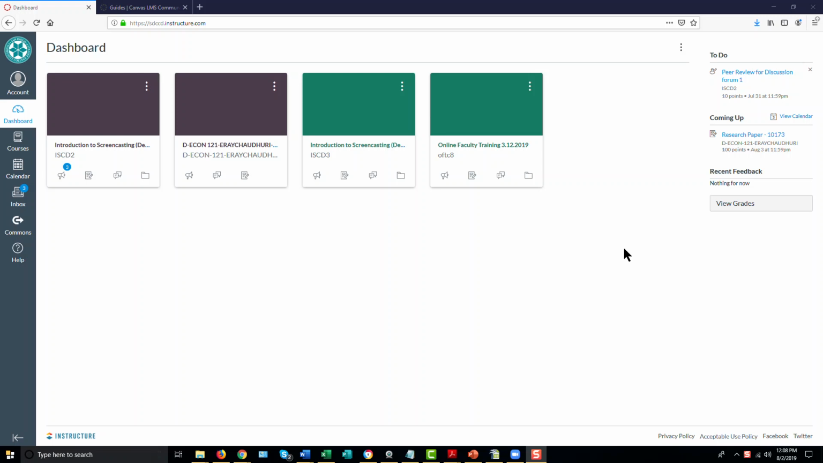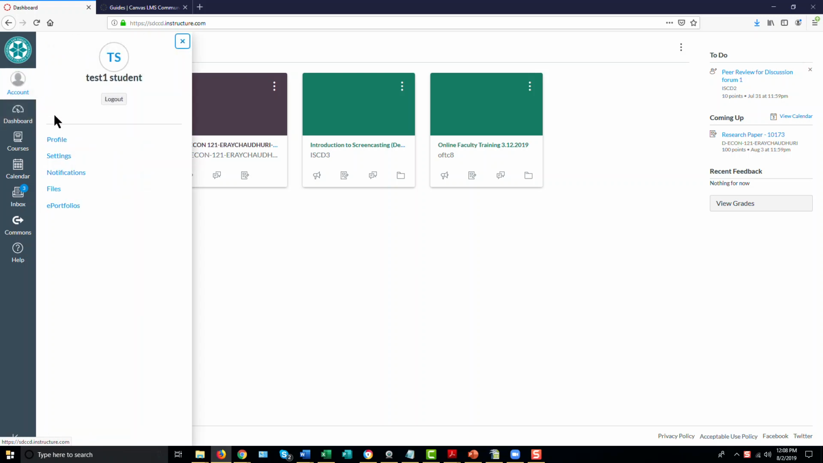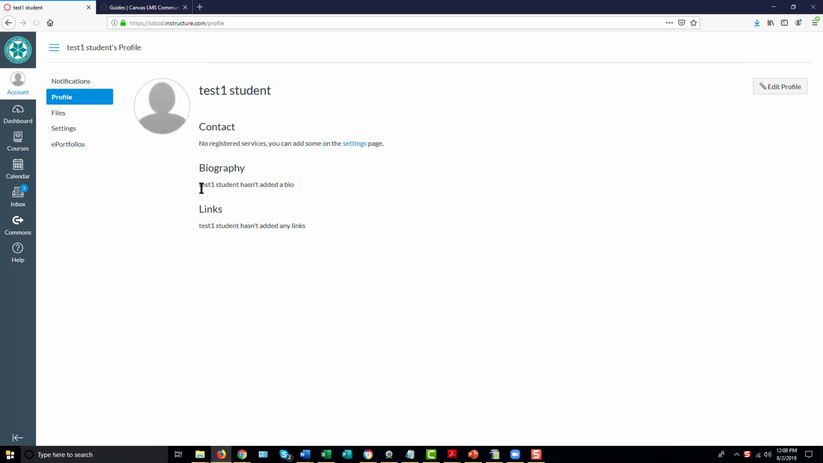Adding a profile picture to your Canvas account. Just log into Canvas and access your account through the account link in the system menu. Select profile from the account menu and click on the avatar icon.